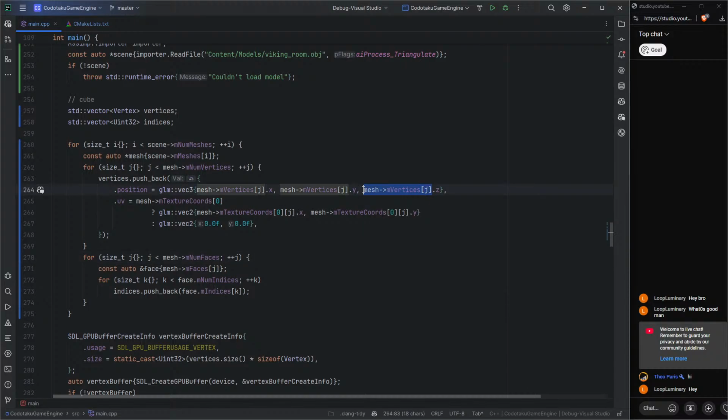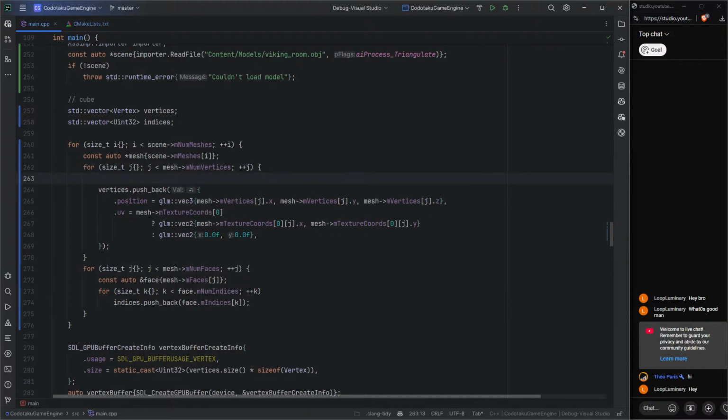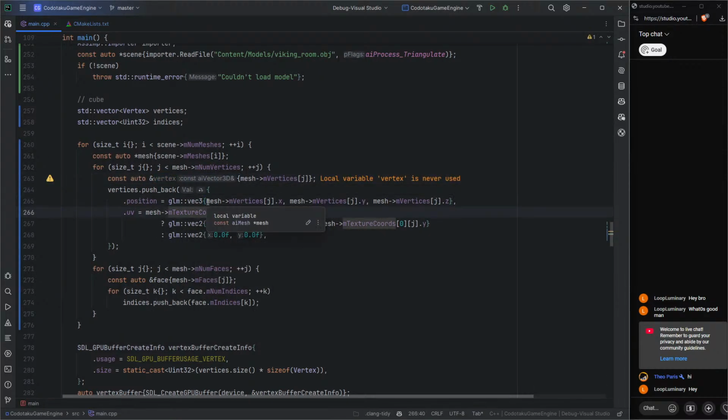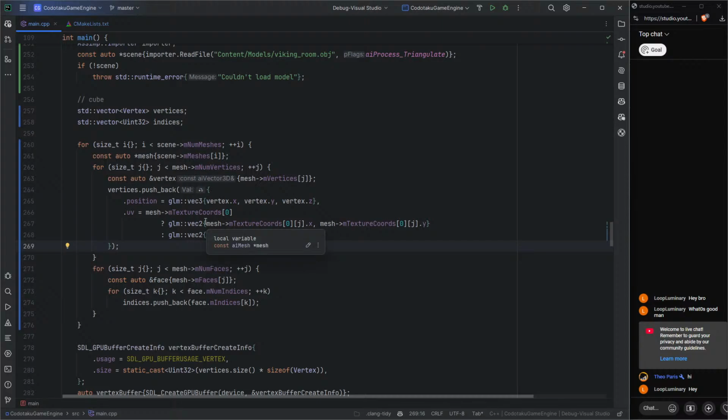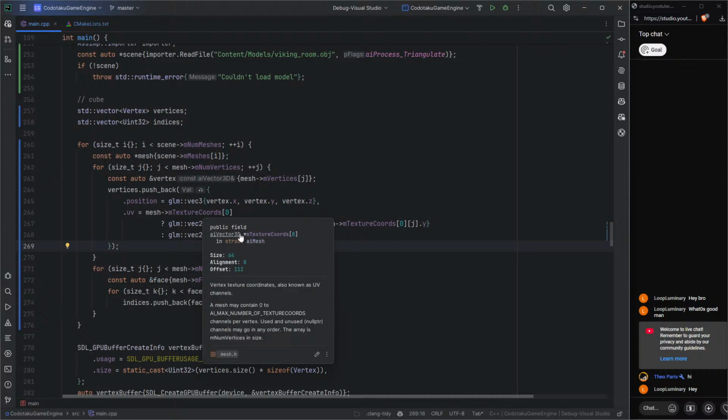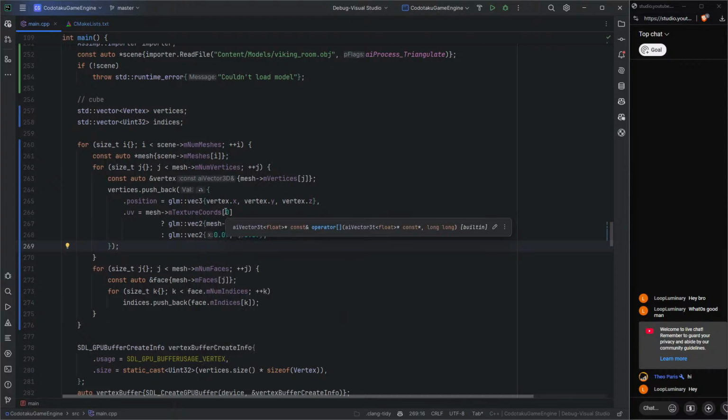So here we're basically getting the vertex, right? To make it even more clear, we could say const auto vertex, right? And instead of this, we could just say vertex.x, vertex.y, vertex.z. Here mesh texture coords. Otherwise, okay, it's checking to make sure if it's not null or if it's null. Let's see. Okay, that's perfect, cool.